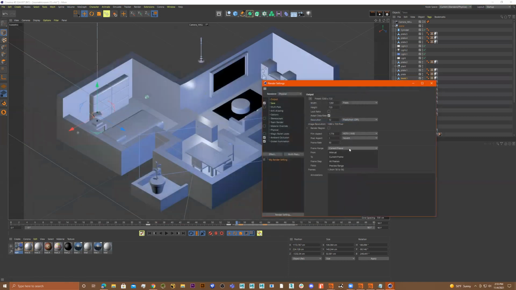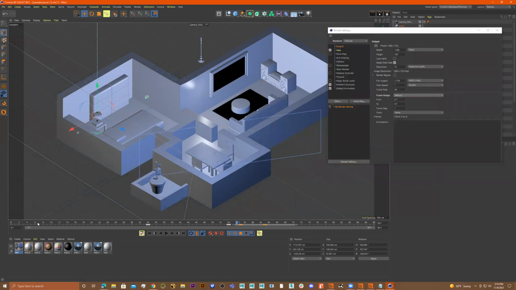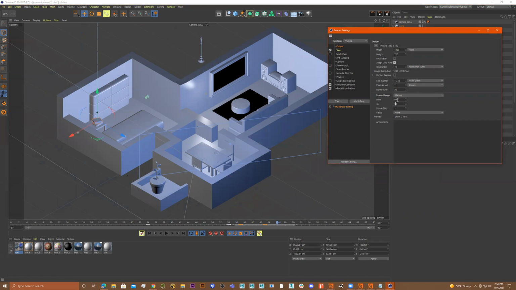So if I go over here to preview frames, or at least manual, we can decide. Right now everything is going from 1 to 66, or 0 to 66. So I just go over here to this, from frame 0 to 66, and it says from 0 to 66.